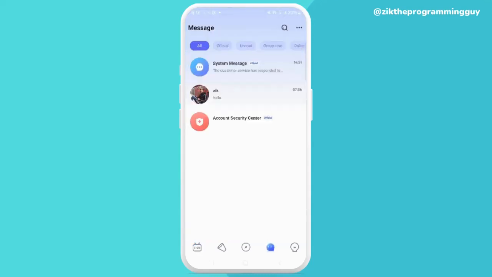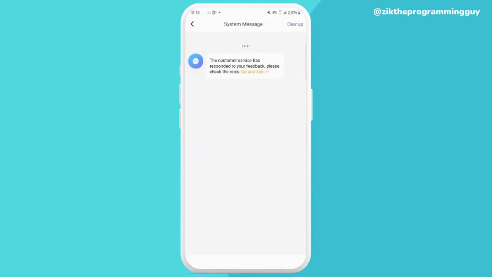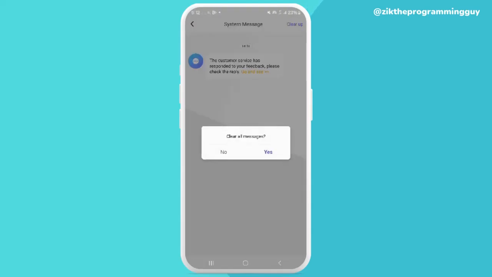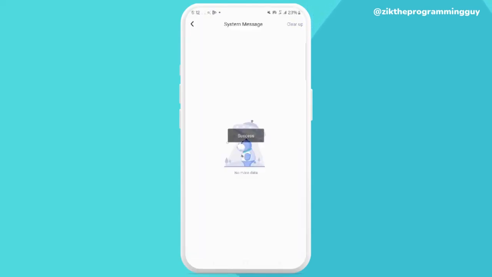Alright, so if you want to delete or clear up any of them, select the one that you want to do that on, and then from here, if you look at the top right corner of your screen, you are going to see this clear up option. Tap on that and click on yes. Once you do that, the messages will be cleared.